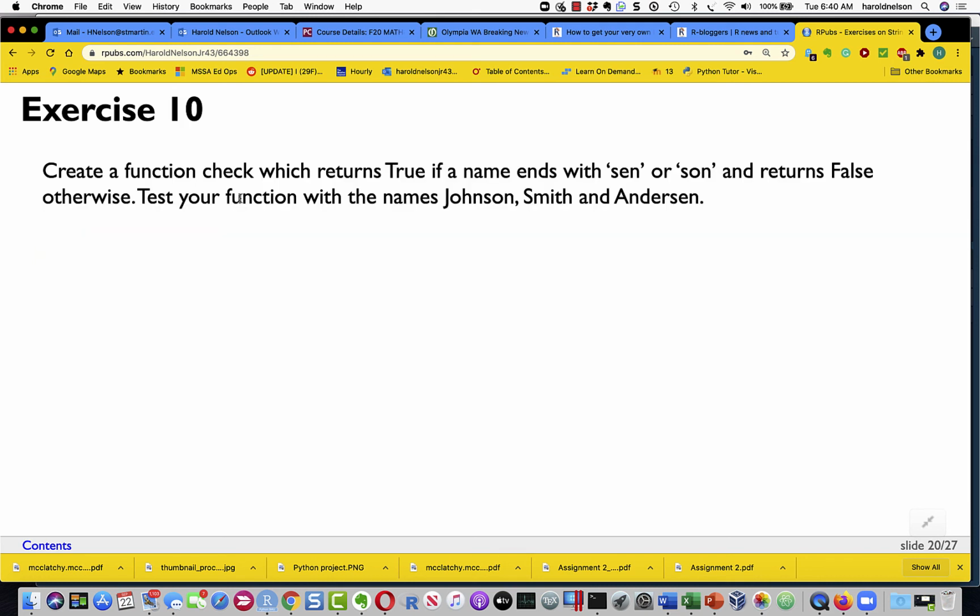Create a function check which returns True if a name ends with "sen" or "son" and returns False otherwise. Test your function with the names Johnson, Smith, and Anderson. So what we're doing, we're looking for Scandinavian patronymics. Okay. Stop the video, do your work, then come back and look at my answer.